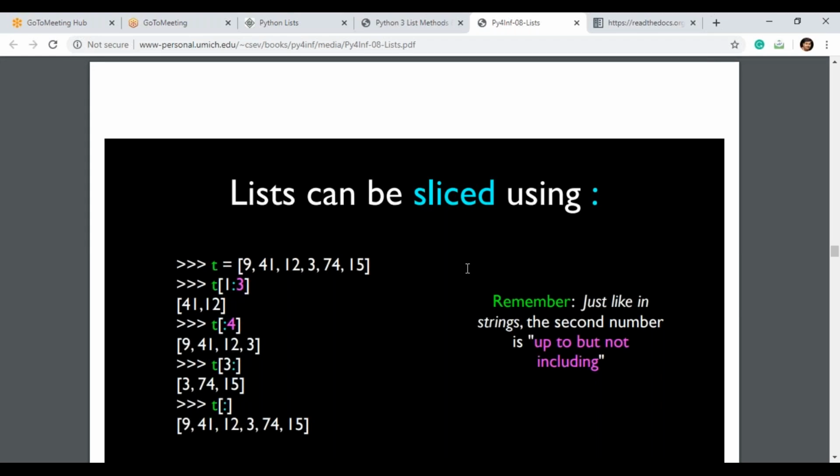Next, T[:]. There is no starting and no ending, so you can display all the elements. Please note down all these list slicing examples, very important. Please note down.